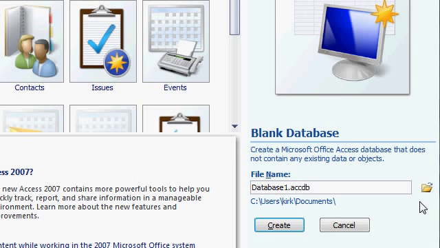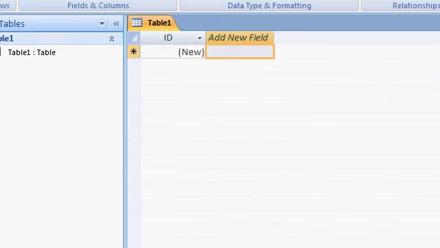In this case, you might want to save your database on your flash drive or wherever it is that you save most of your homework. For an example, I'm going to create a database called Kirk's Coffee. Now when I select the Create button, it goes ahead and creates a blank database for me.